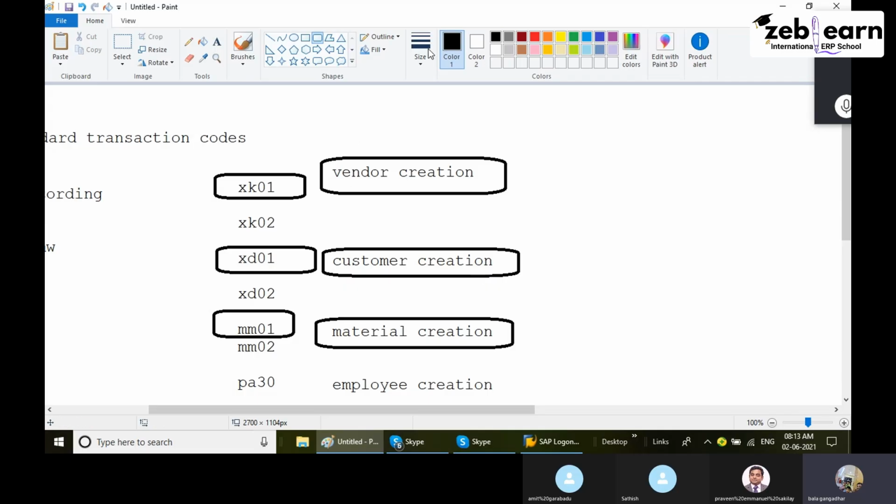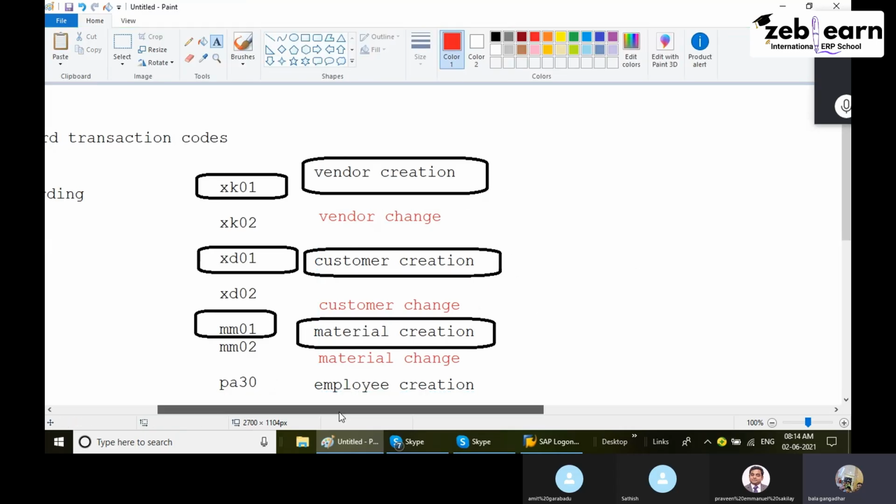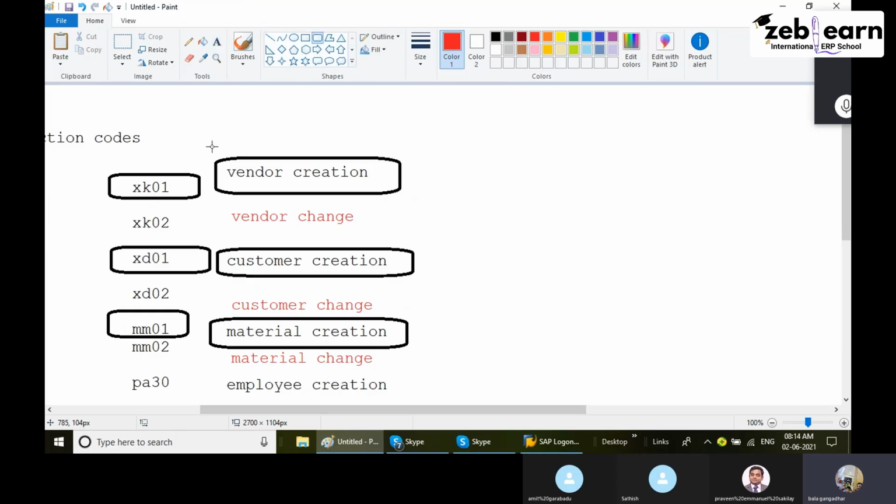But we have 02 also. 02 is nothing but change. This is vendor change, this is customer change, this is material change. The difference is there. What is the use of creation? What is the use of change? For any T code, we can easily identify the procedure.